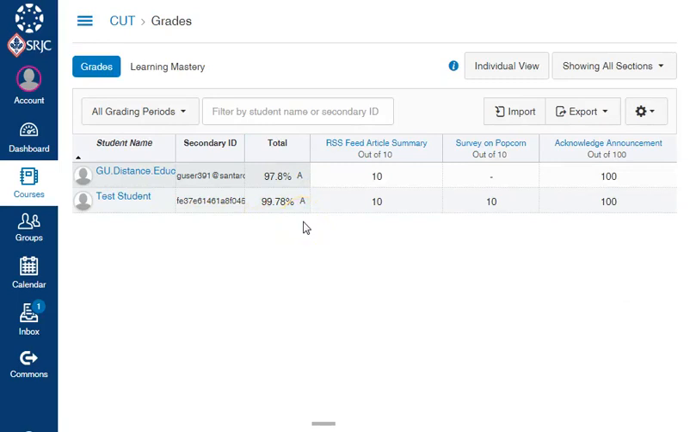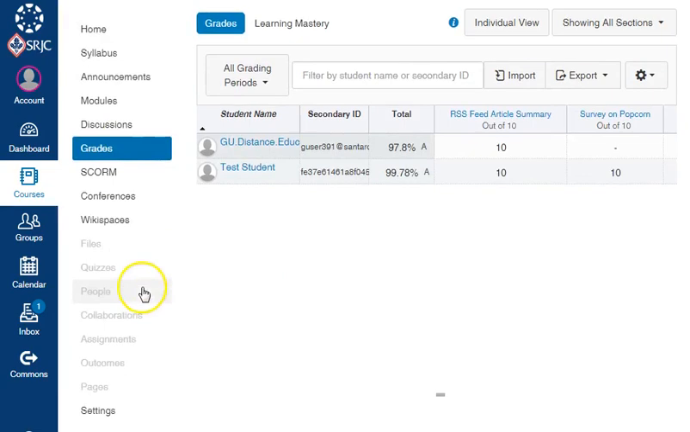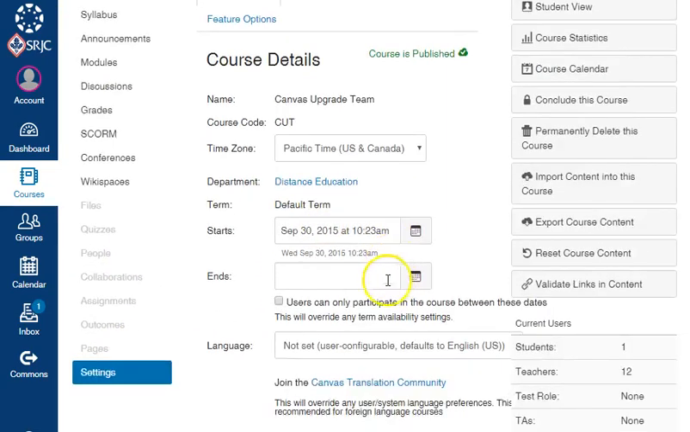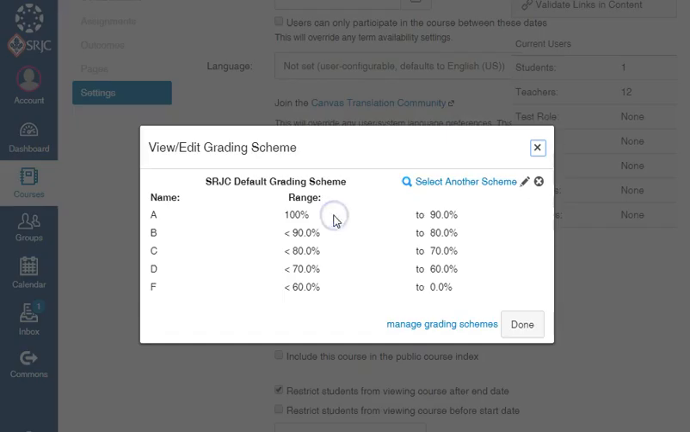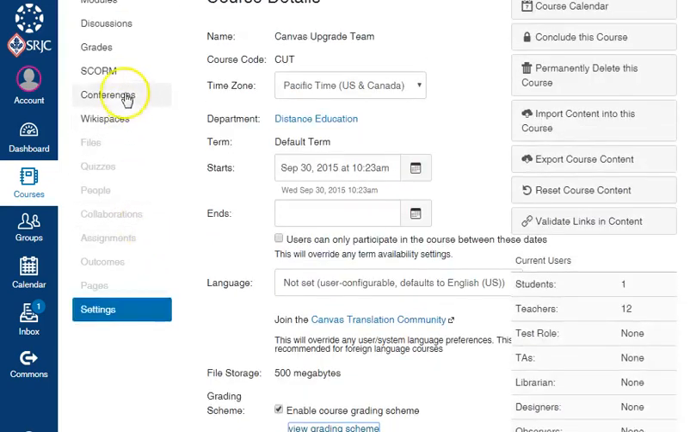These letter grades are based on a course level setting. So let's go to the settings for the course and scroll down to Grading Scheme. Click View Grading Scheme and you will see a percent range for each letter grade. You also have the option to select another scheme or manage grading schemes. Let's go back to the gradebook.